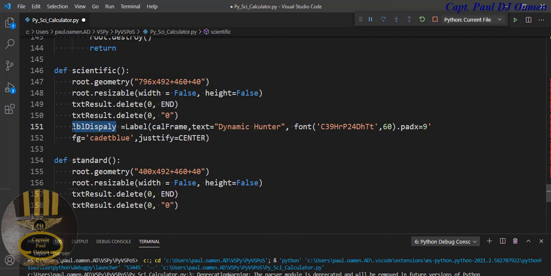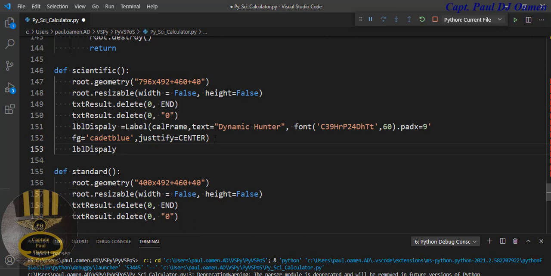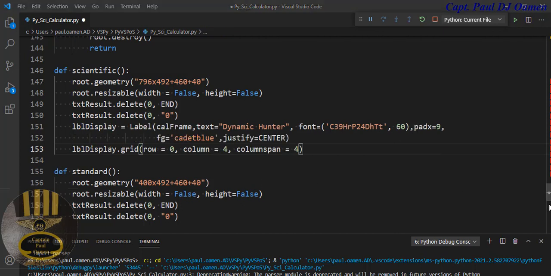I'm going to grab all of these and just run it up. Come right down here, dot, grid, and that is going to be row is going to be 0, row equals 0, and column I'm going to make that 4, equals 4, and I want it to span 4 as well, equals 4. Alright. Okay, that is it, all done. But there's one more thing. You see this scientific? Let me change this so that we can get it back centered. I'm going to change that to about 260. Yeah, so let's run it now.